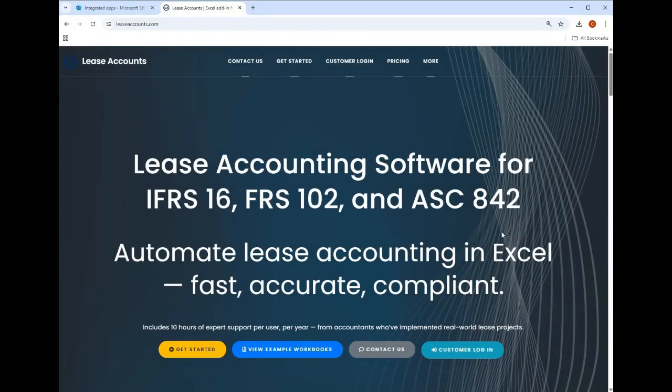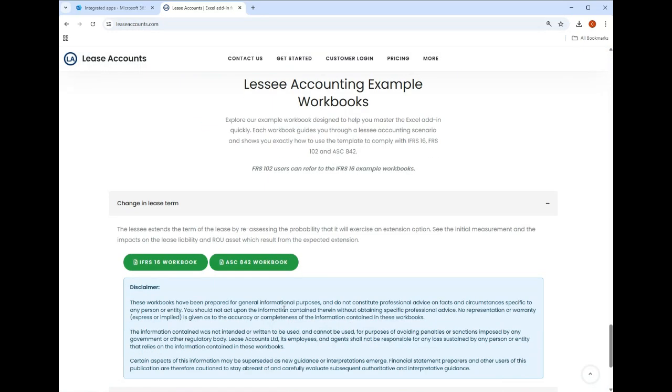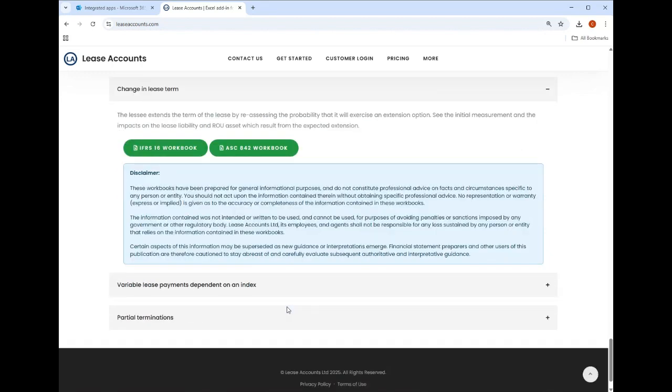Finally, check out our website for example workbooks. These demonstrate how Lease Accounts handles more complex scenarios, such as partial terminations, changes in lease terms, and inflation-linked payments. In these cases, an ordinary spreadsheet simply won't cut it, and Lease Accounts can really save you time and money.